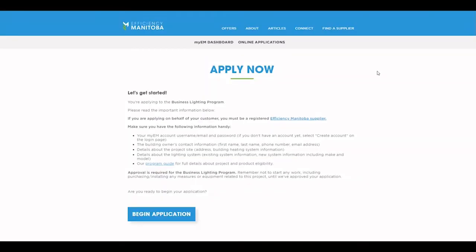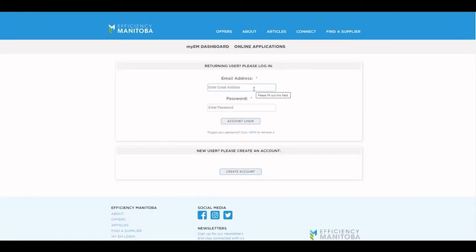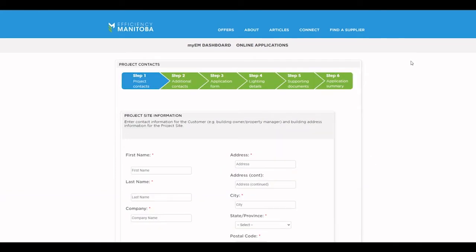To start your business lighting program application, click the Begin Application button on our Apply Now page. This will bring you to the page that will prompt you to sign into your MyEM account. Enter your email address and password and account login.